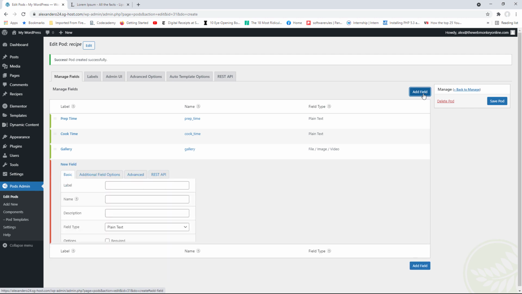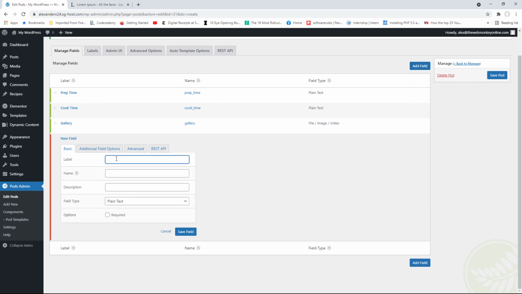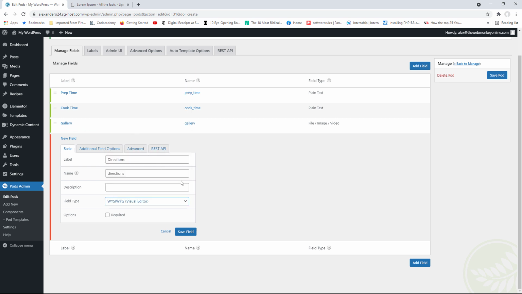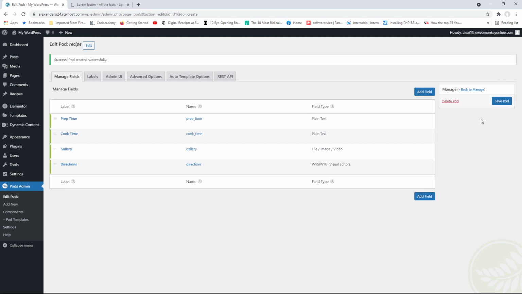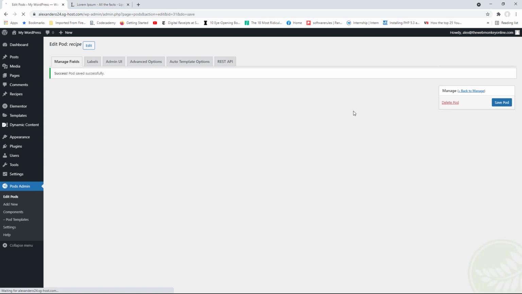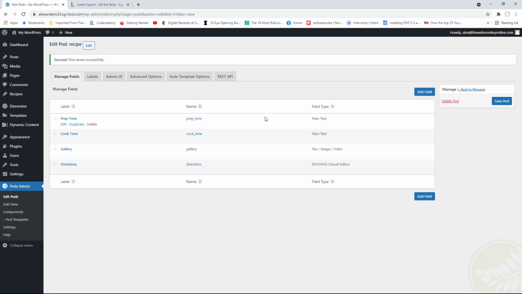And then the last field we're going to add would be the directions, how to actually prepare the food. And then right here, we're going to go with the WYSIWYG visual editor. And there it is. I'm going to go ahead now, save the field. And we're going to go ahead now to save the pod. And there it is. Okay, so we've added the 4 custom fields to our custom post type of recipes.